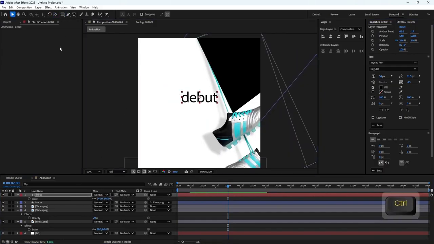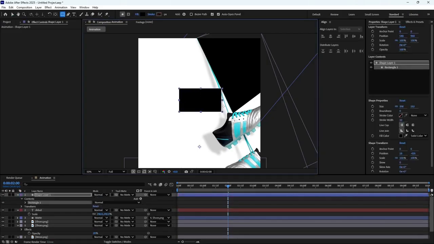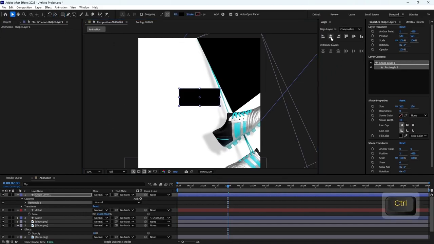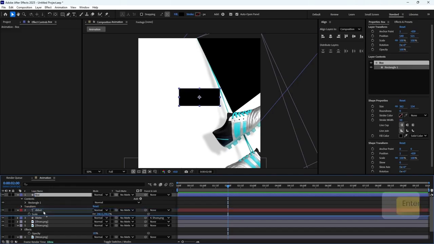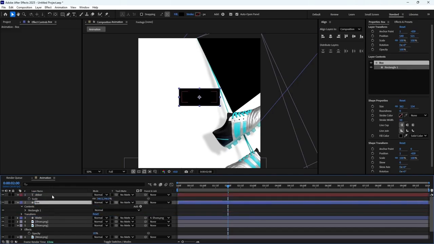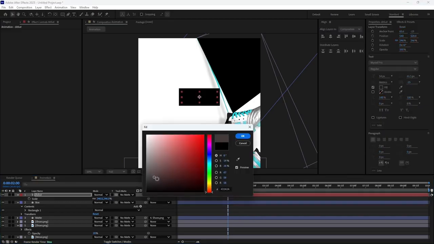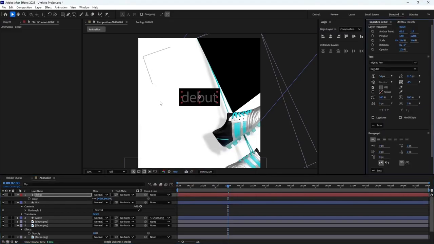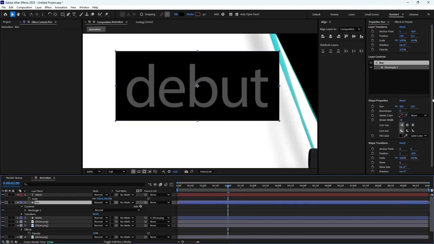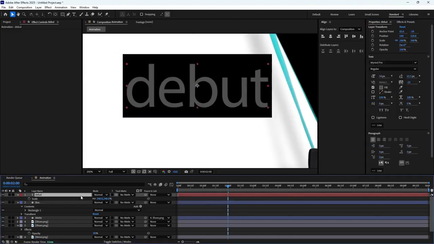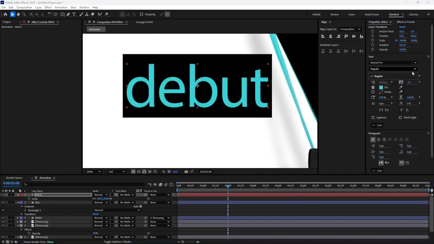With the rectangle tool, we'll create a shape like this. Align it to the center and rename it. If we want, we can change the color of the shape. Holding down the Control key, we'll precisely adjust the text layer to the rectangle. For this text layer, I'll use the eyedropper to select a color like this.